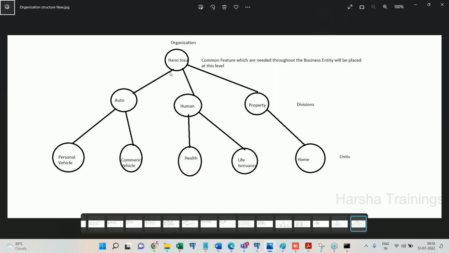Tata Group. Under Tata Group, you may have Tata Steel, Tata Electronics, Tata Retail, Tata Consumer Appliances, Tata Capital, and even more than this. But Tata Group is the topmost company. Tata Group handles or manages all the entities below it. So like this, there will be a topmost business entity that is called the organization. The typical organization structure used to be like this.